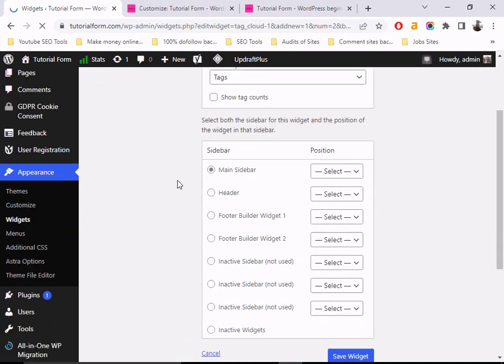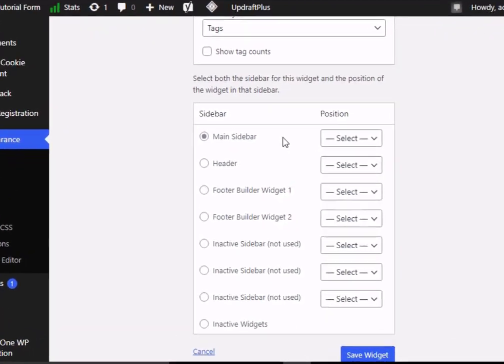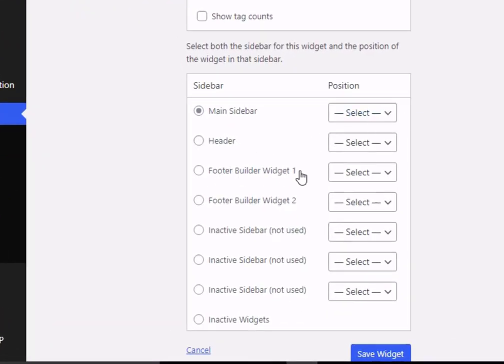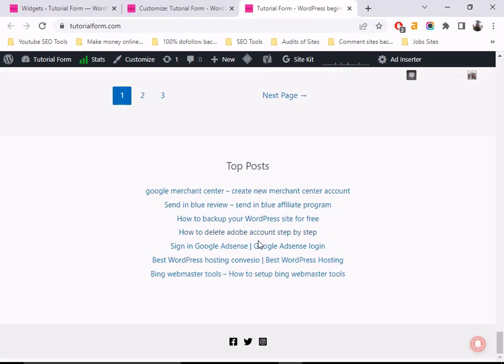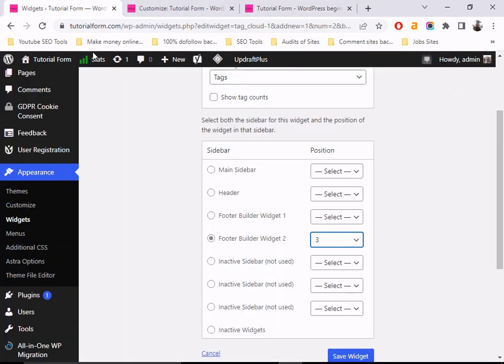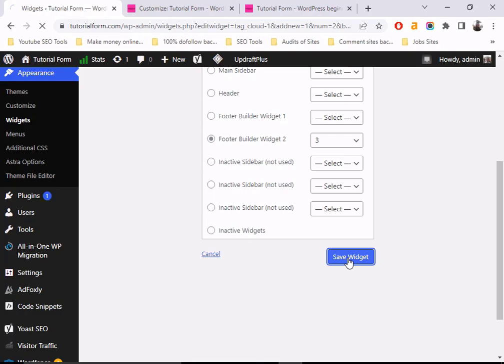So we edit our tag not on the main sidebar right side, not in header, not in footer 1. We have added it to footer builder widget 2, right. So select, and in the third option, in first pages and post, and then in third, because we have already added 2 things in the footer area, the post and that option. So it is in the third option, so click on save widgets. Now it will be saved.